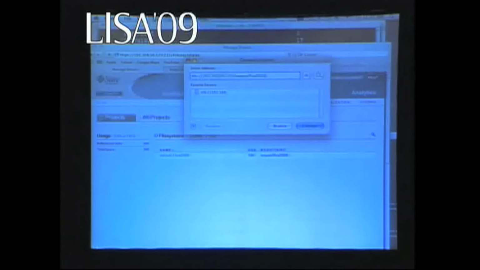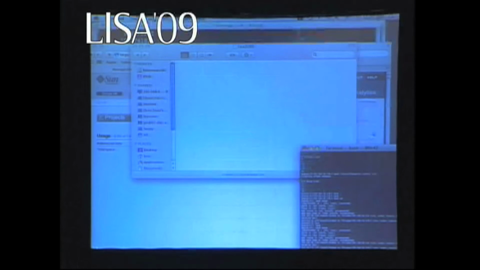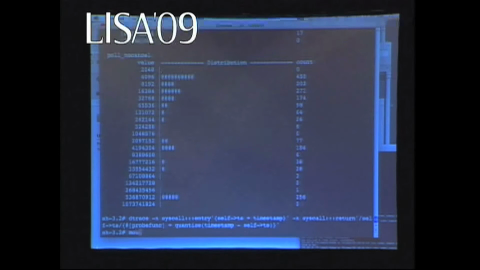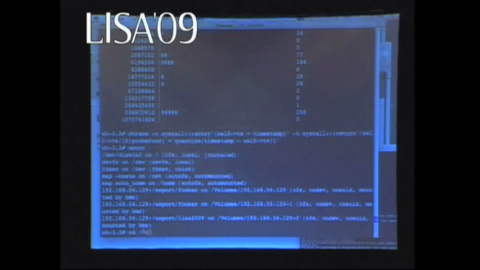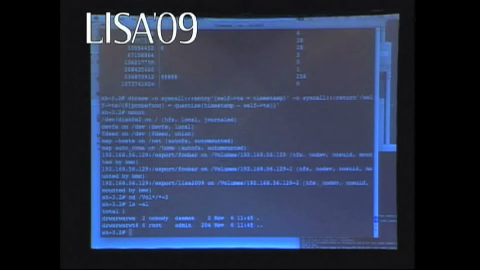Lisa 2009. And it should be true. There we go. If I do this volume star, star-2. OK, so now I'm in that share.